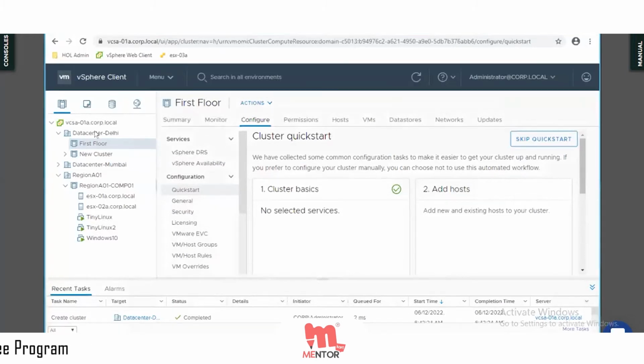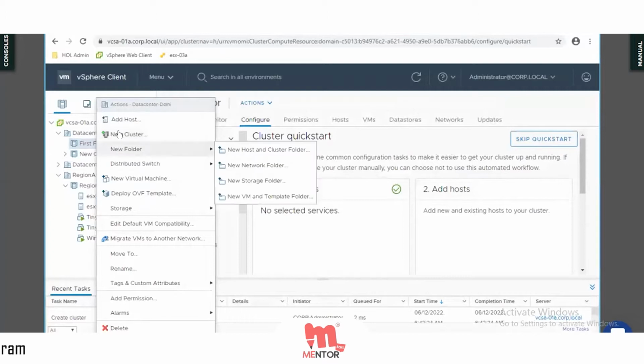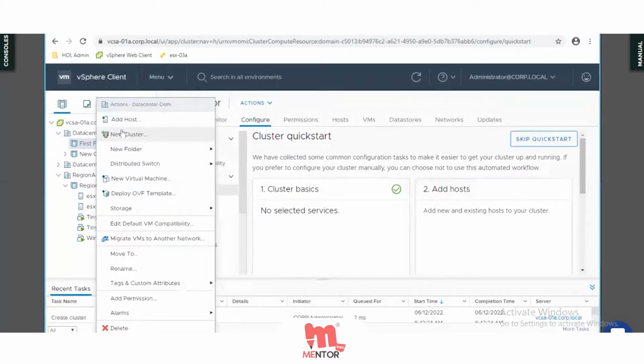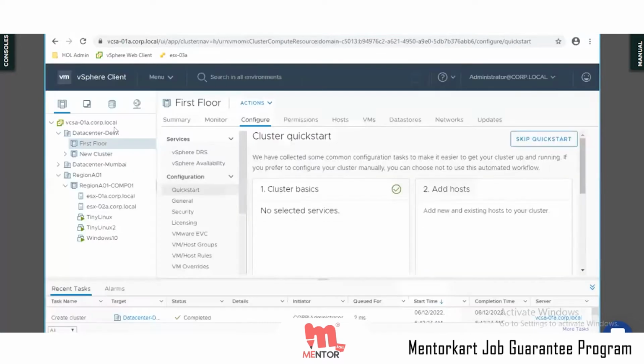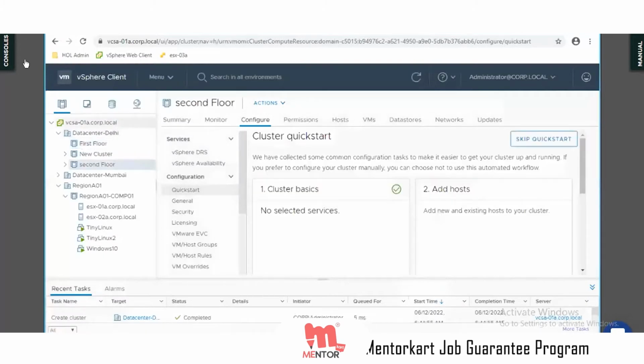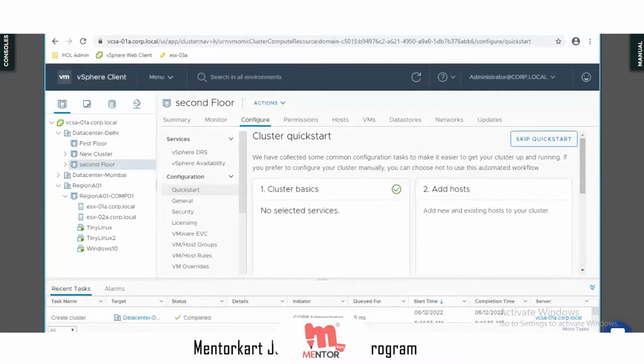For example, data center, right click, new cluster, that is the second floor. So what I have done, this is a geography. In the geography, I have created a data center, Delhi. And in the data center, I have created a first floor and a second floor. That is a cluster. In AWS, I have already said that its background is Citrix and Microsoft Hyper-V.